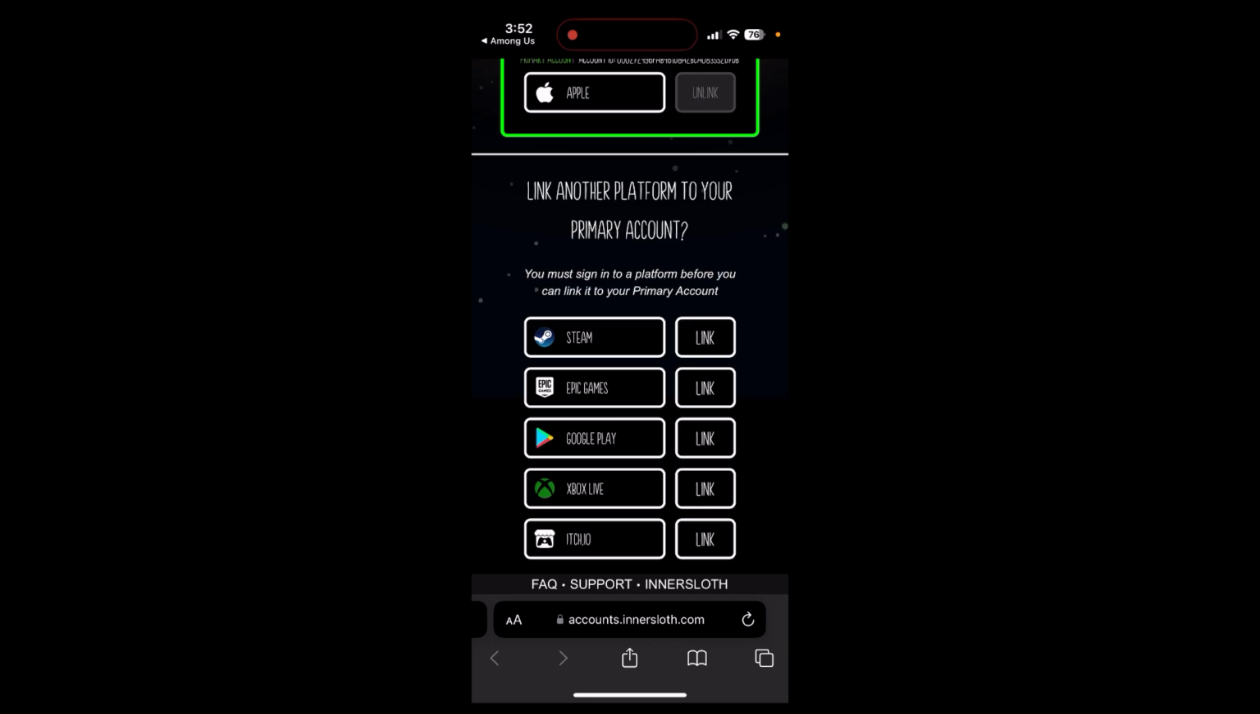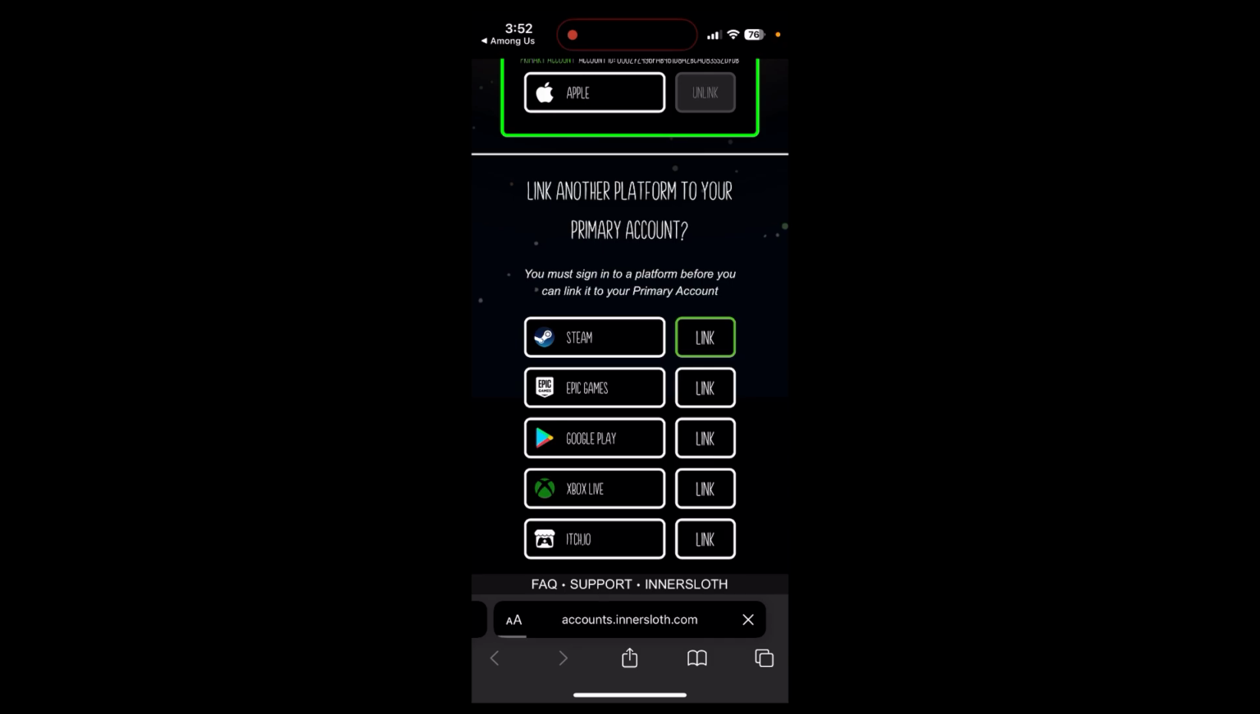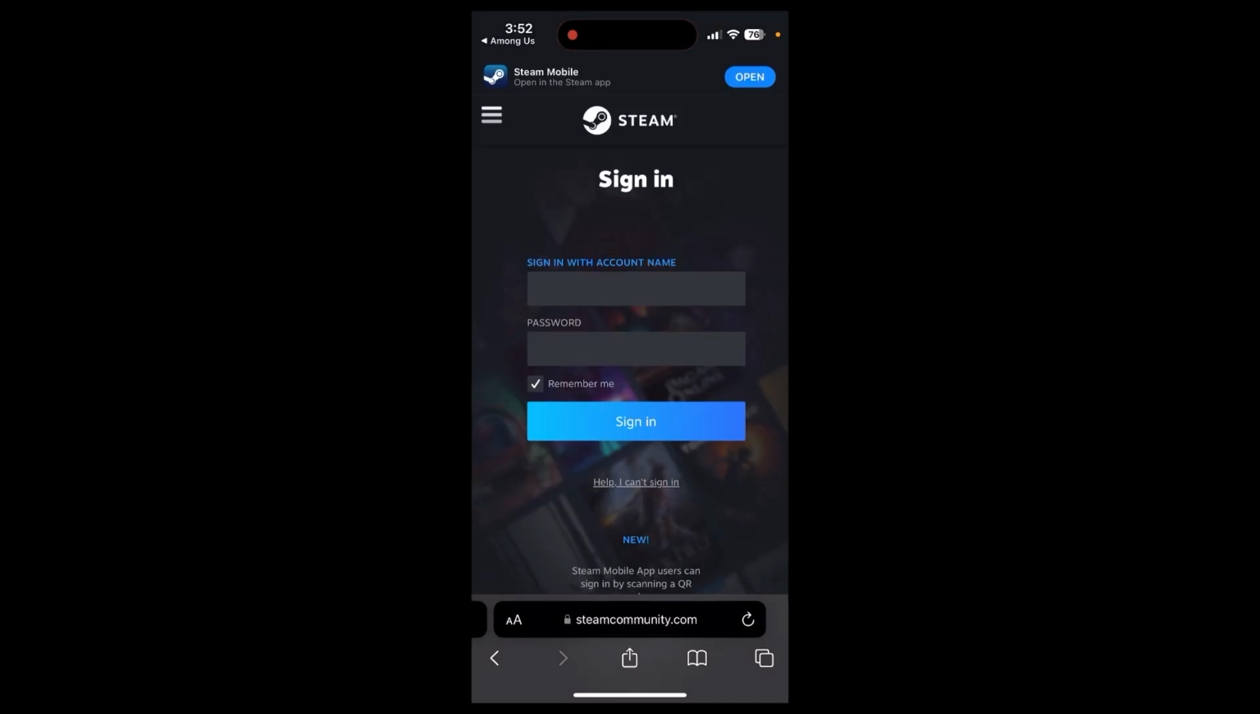open up, and right here it shows you how you can link another platform, right? So we want to link the Steam, so right here it says Steam, and we can click on link, open link, and then it asks us to open Steam, right? After that you can log in with your Steam account, and after you have logged in with your Steam account, there will be an option for you to link your Among Us to your Steam account. So this is how you guys can do it.